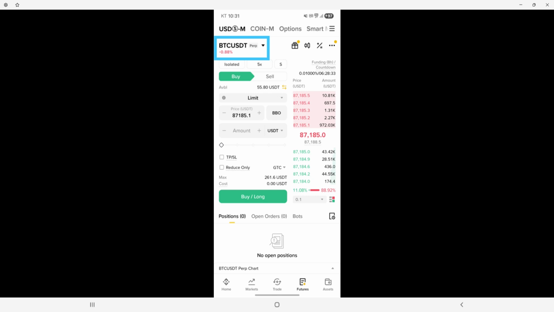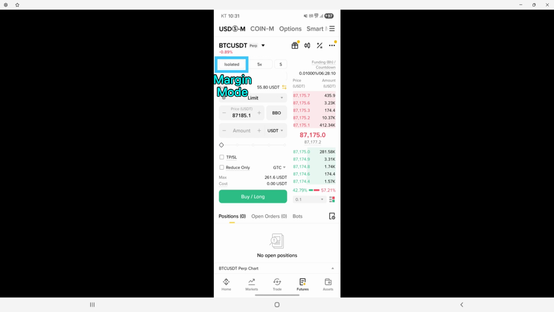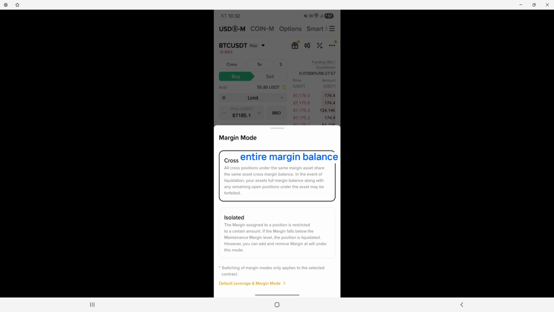At the top left, tap the trading pair area to choose a market you'd like to trade. For this demonstration, I'll select the BTC USDT market. Now, let's check the margin mode settings to manage your trading style. In cross mode, all available balance in your wallet is shared across all your positions. In isolated mode, only the selected position uses the assigned margin specifically set for it.